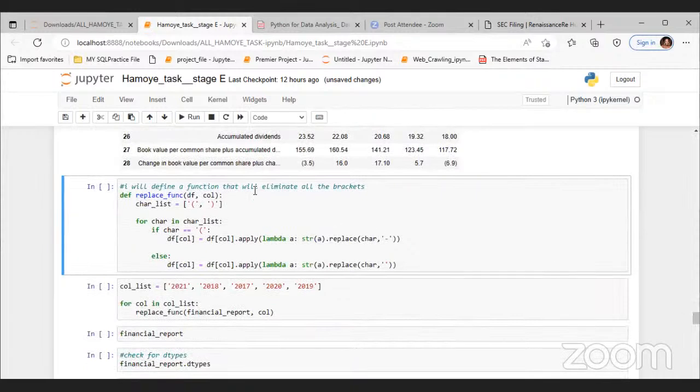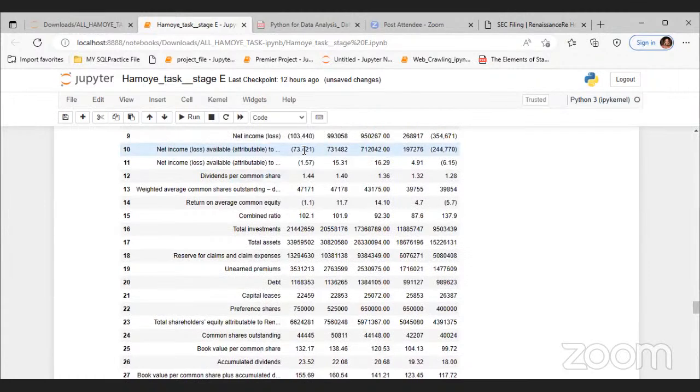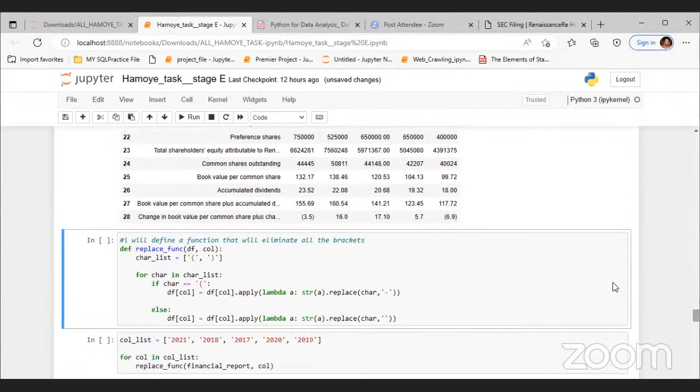So moving forward, you see that I defined a function that will eliminate all the brackets. In a financial report, when you have a bracket like this, it means that these numbers are negative numbers. See, net income loss, brackets 103,440. It means it's a negative number. So the company put it as a negative number. That's how most financial reports do it.